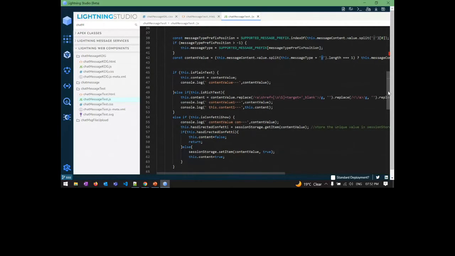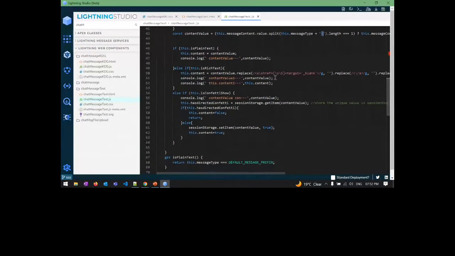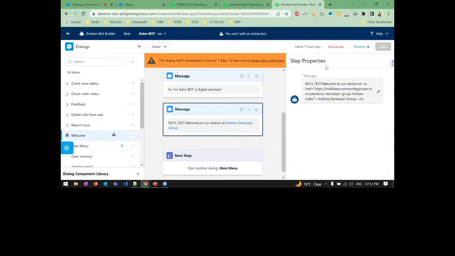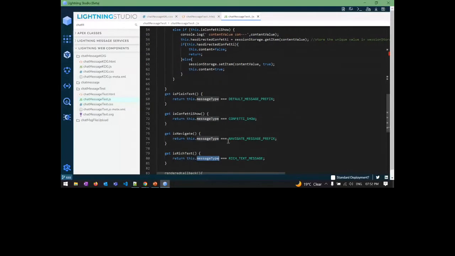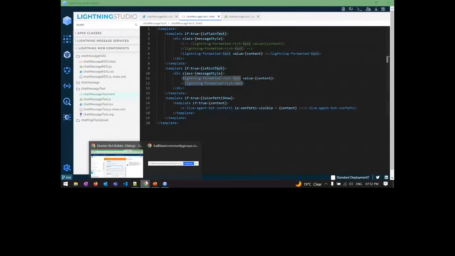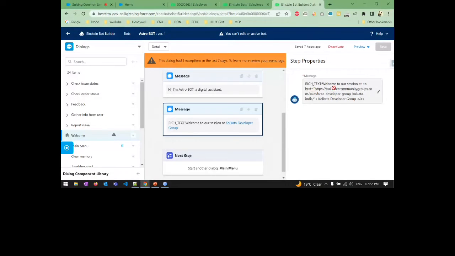Now coming to this rich text, it will show you this dot rich text. This is one get method over there. We are checking the message type, which is showing this rich text. If it is equal to our rich text, then only we will show this as lightning formatted text. And over this one, what we have done is it will come as a href or link kind of part.